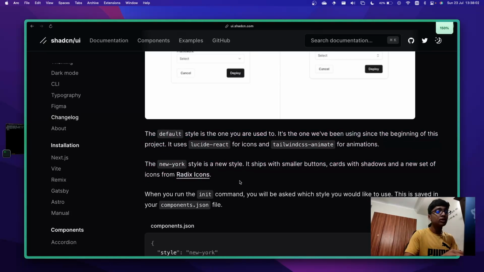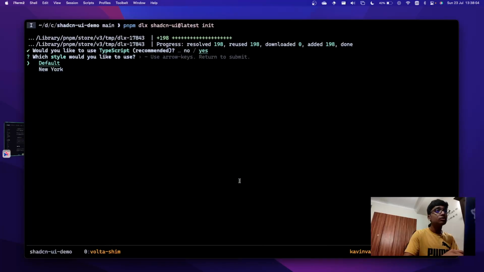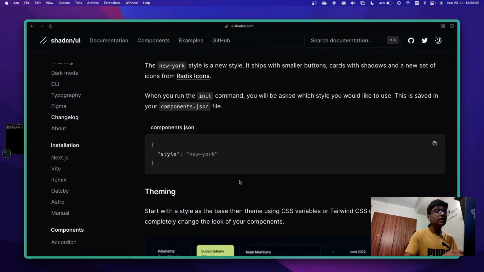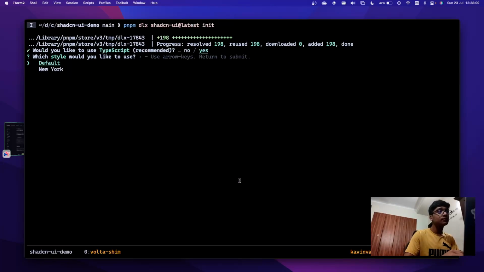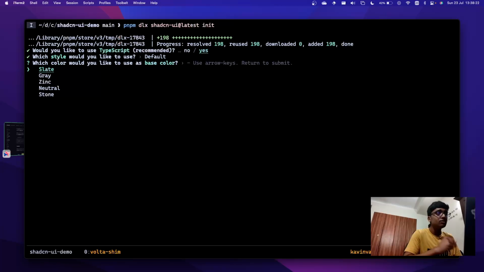Let's not zoom in too much, you won't be able to see much then. So you can use any you want. New York is very nice. It provides a bit of a minimalistic approach in a few cases, and it's just personal preference, whatever you want to use, and of course you have the customizability in your hands later. I'll use default for now.